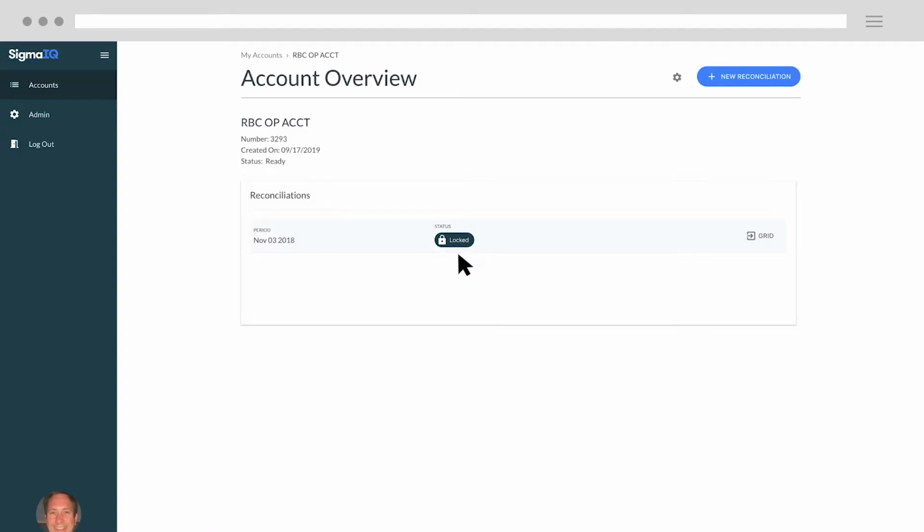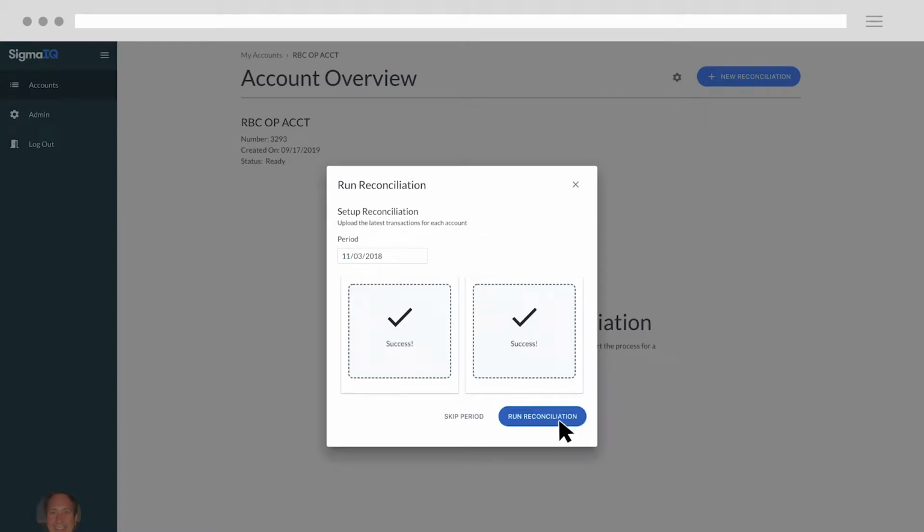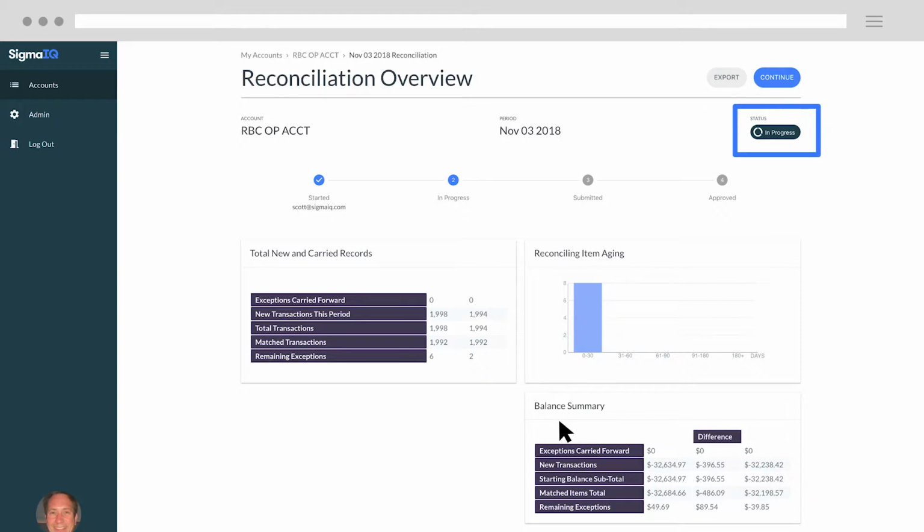Reconciling a new period is as simple as clicking on the New Reconciliation button within the current account. Reconciliations can run on a schedule or on demand. The account overview shows you status, balance roll forward, and exception aging. One click takes you to the transaction detail.